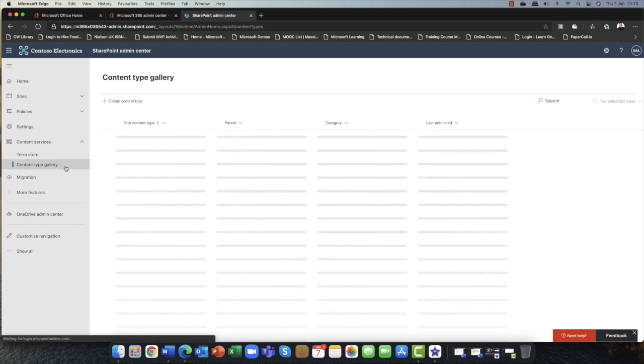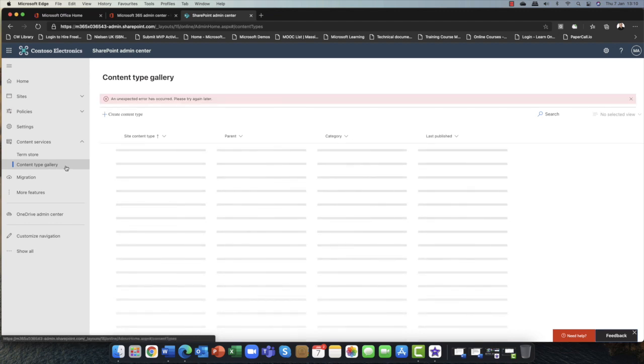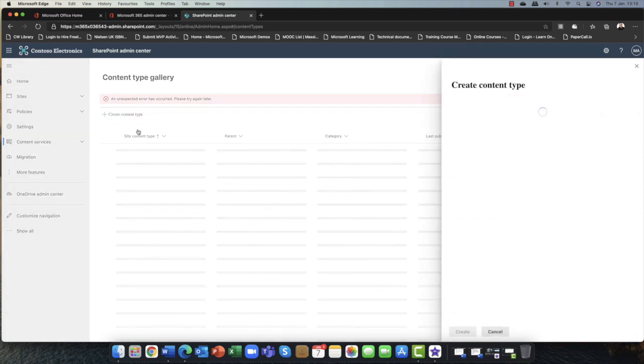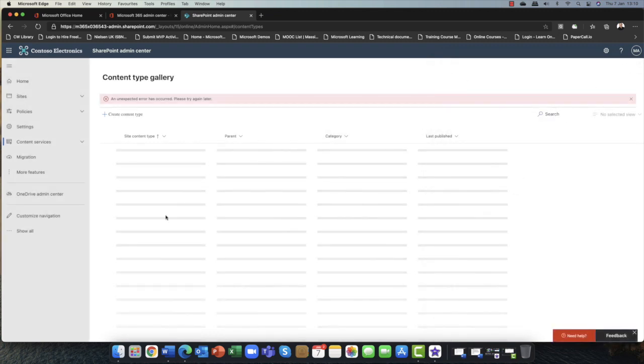You also have something called the content type gallery here, which for some reason is not working right here. There we go. Never mind. You can create different types of content, again, depending on your needs and your roles. For some reason, this has been a bit flaky the last couple of days. I don't think that's going to work for my demo today, so I'm going to leave that just now.